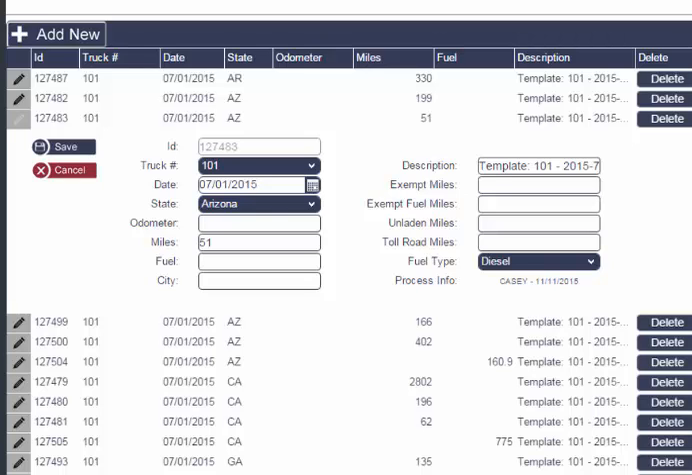Then we have this section here for exempt miles, fuel, unladen miles, and toll roads, which will come in handy in states like Oregon. Then we've got your fuel type, and finally the process information. This process information is going to show you who entered this data and when they entered it. Now, if you just wanted to see it, then clicking the pencil and then clicking cancel would let you see all the full detail. But if you made a change, please make sure you save it before you move on.